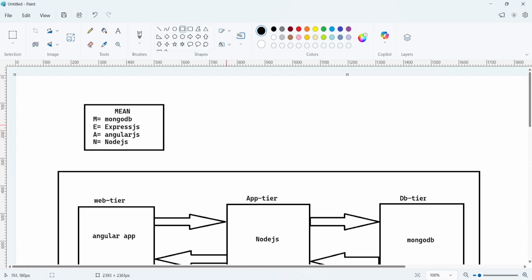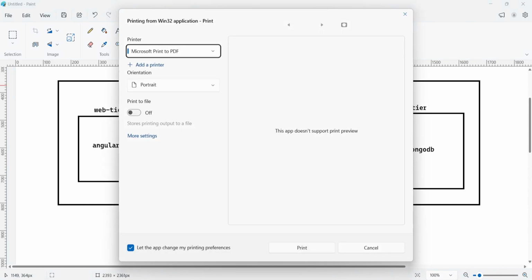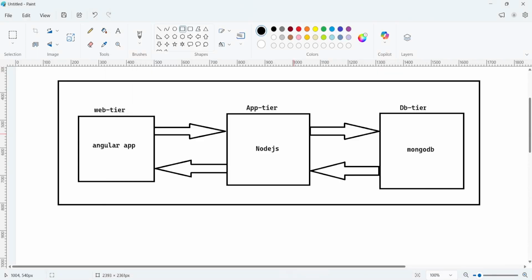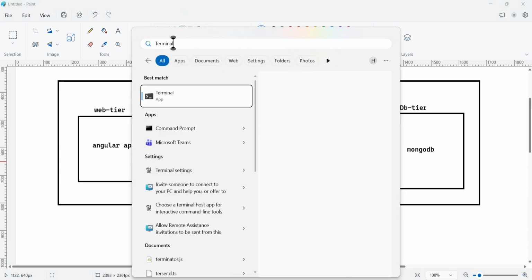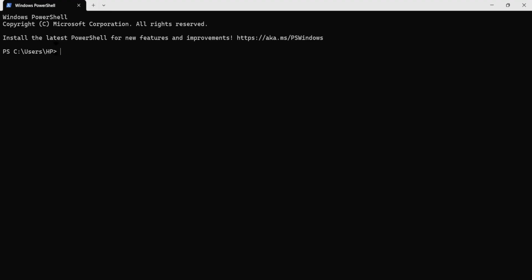So this is the MEAN stack deployment, and you will enjoy today's video. I definitely say you will get something from today's video, and you will master how to deploy the three-tier application architecture. So let's start today's video demo, so you can understand how to deploy it.